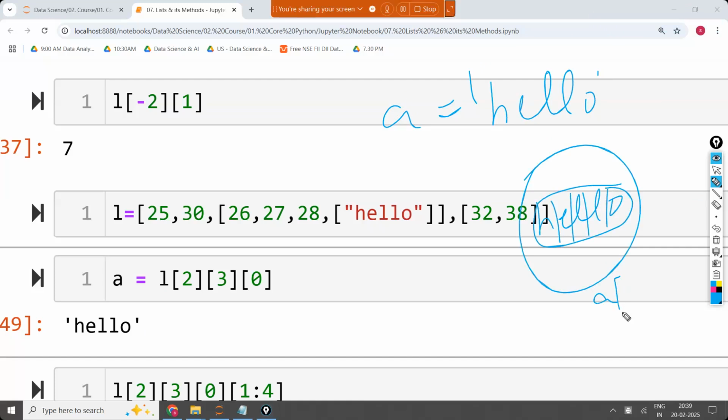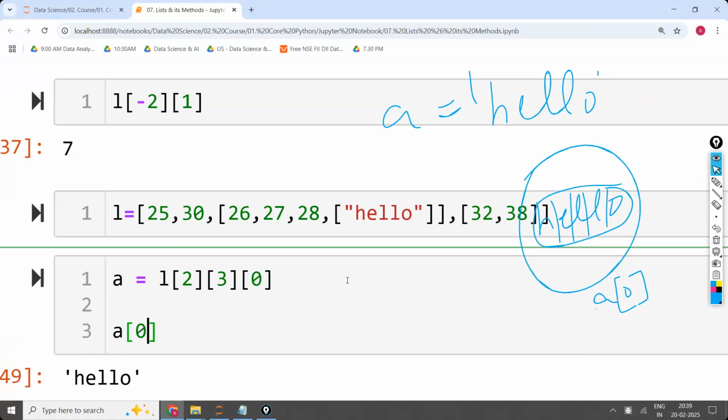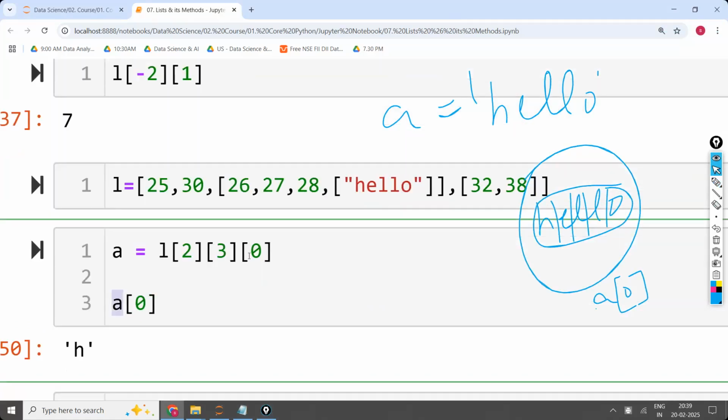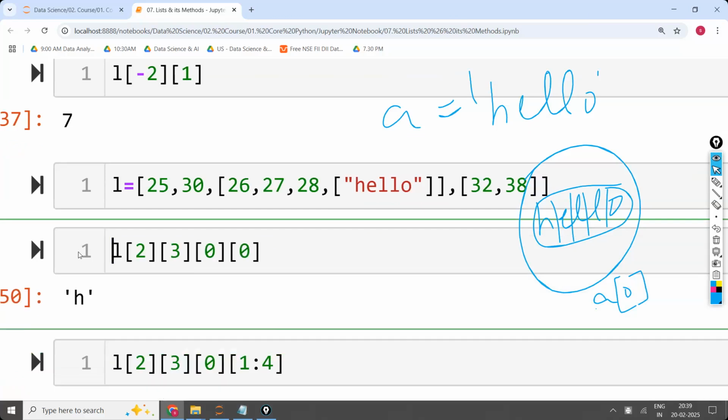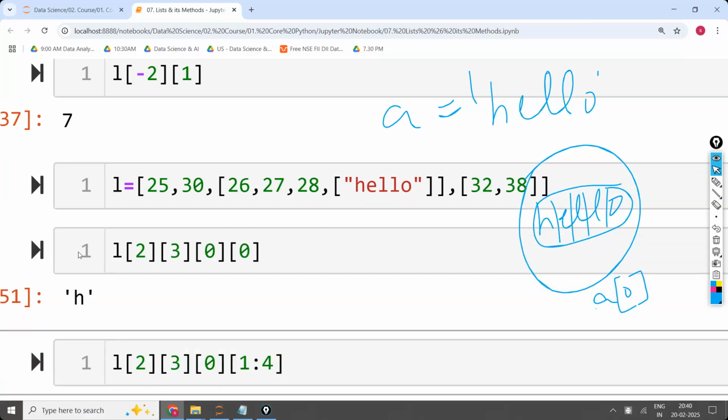Now, if I ask A of 0, what is A of 0? What is A first? A is nothing but this one only, right? So if I write this one in the A, and if I ask A of 0, what is A of 0? Means H. I am replacing this A with this name. This one and this one both are the same only, right? A means this one only. Now, what is the answer? H. Is the point clear now, everyone?